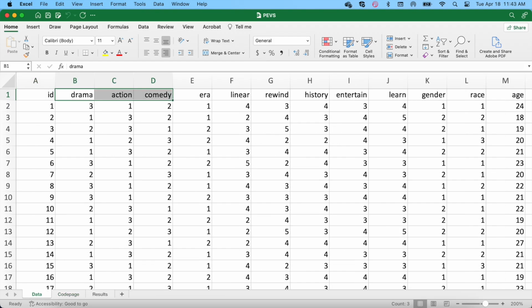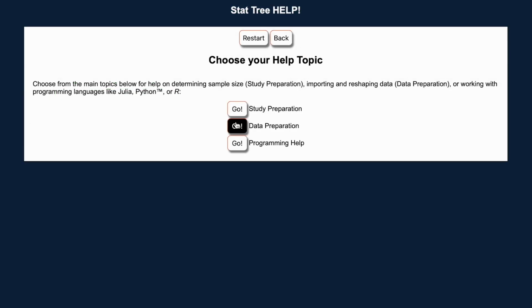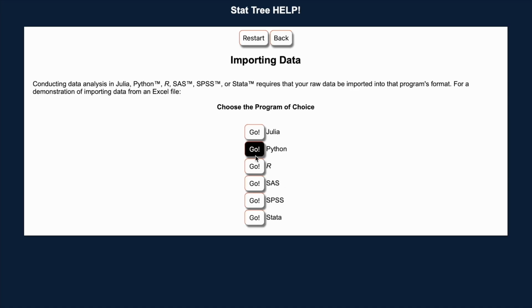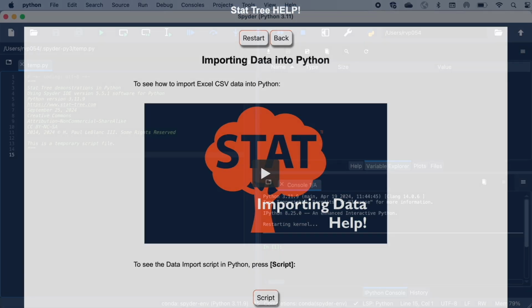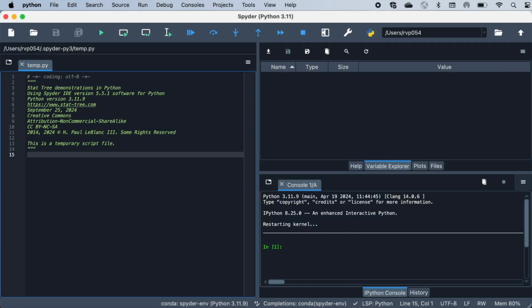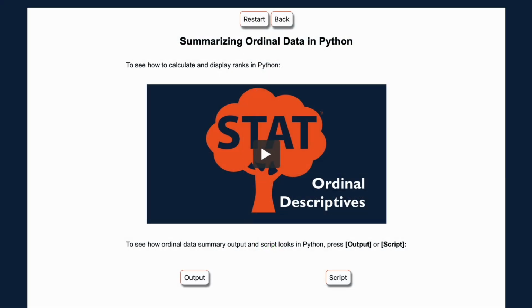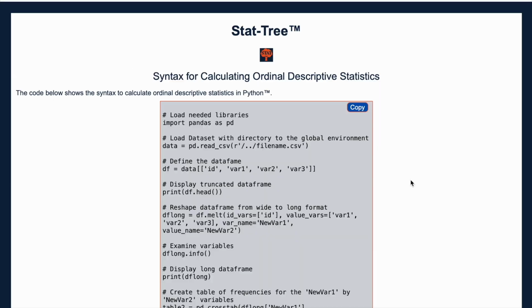Once you have created this data file, you will need to import it into the Python global environment. See the video demonstration on importing data into your statistical program in StatTree Help. To calculate descriptive statistics for a variable in Spider, type in the following Python code. This code can be copied from the new browser window when you press the script button on the sending page from the StatTree module.